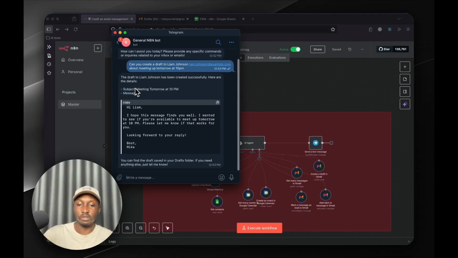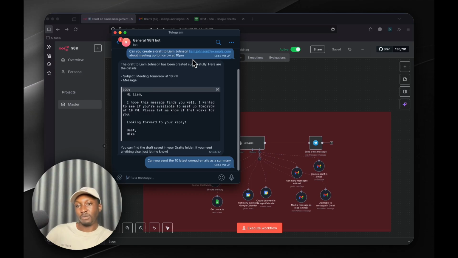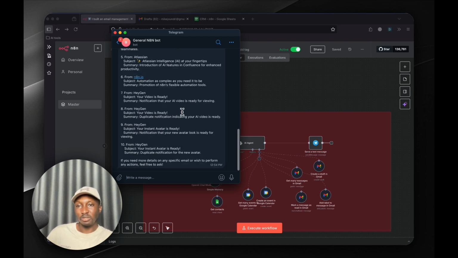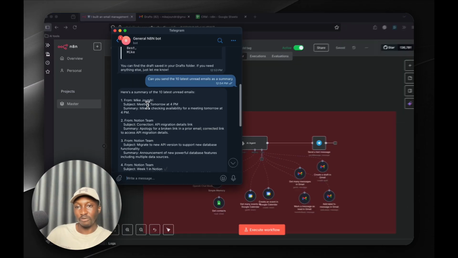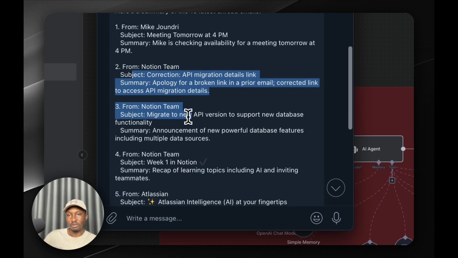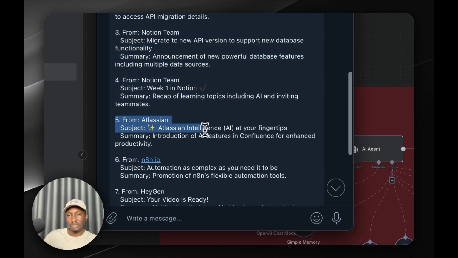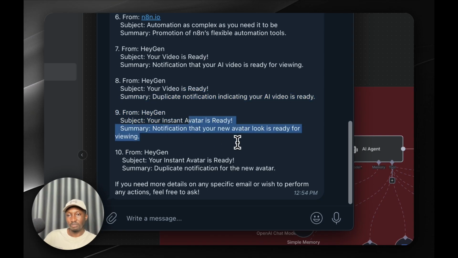I can also ask, can you send the 10 latest unread emails as a summary. I don't even think I need to add "as a summary" because it will already do that for me. But I can add it. It's just something I noticed, that you don't really need to add a bunch of things. So here are some emails that I have not read.